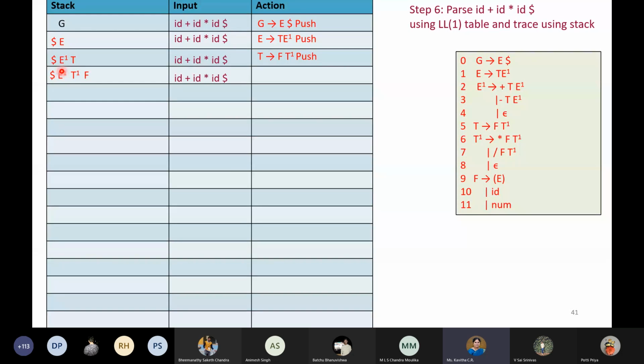So it looks like this now. $E dash is copied as it is, but in place of T, I have popped T and pushed T dash F in such a way that F is on the top. Still note that I am pointing on ID only. I have not moved the pointer of the input. So now what is the next action?